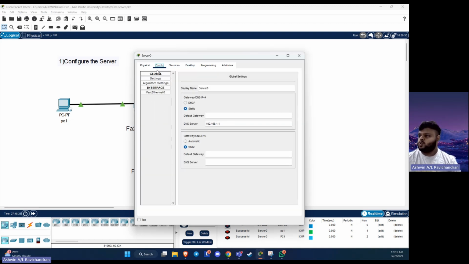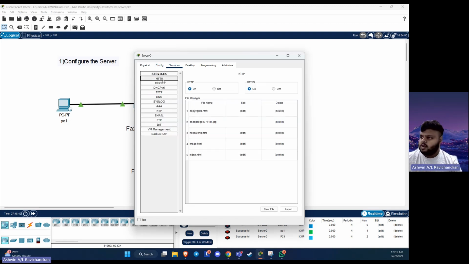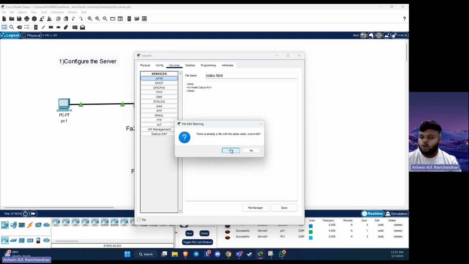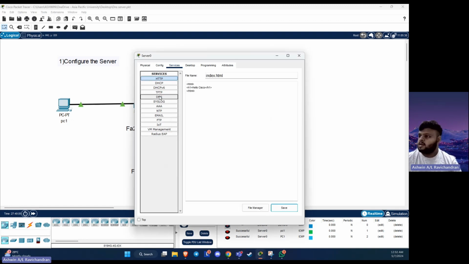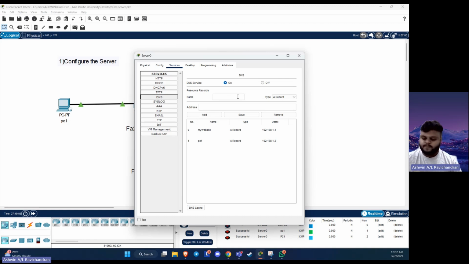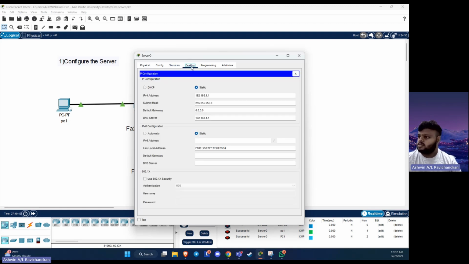The next thing we should do is we need to go to services and click on HTTP, save it, and like it says override. And the next thing we should do is the DNS, and we need to add some IP address and its name. So as you can see, I created a name, example by my website, and then a PC1. So we need to add it, and we have an IP address for each and every device.